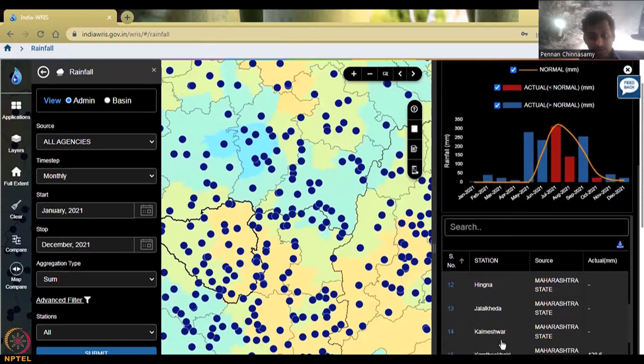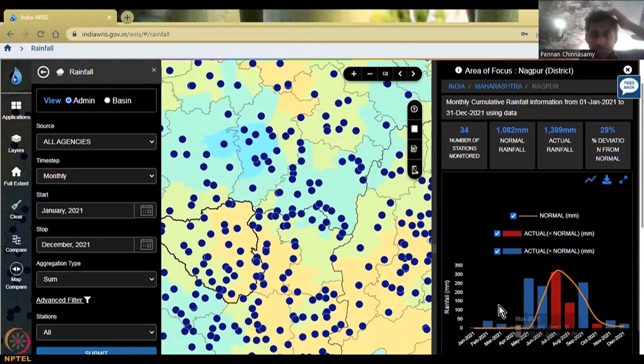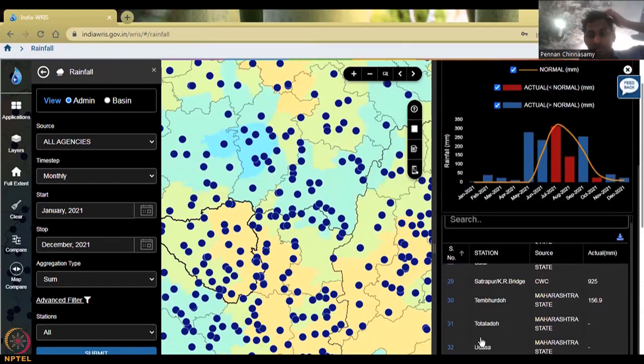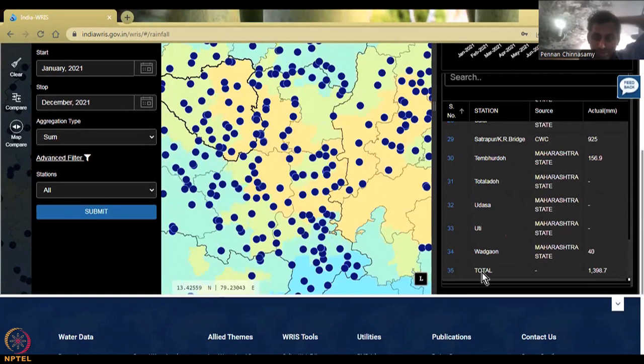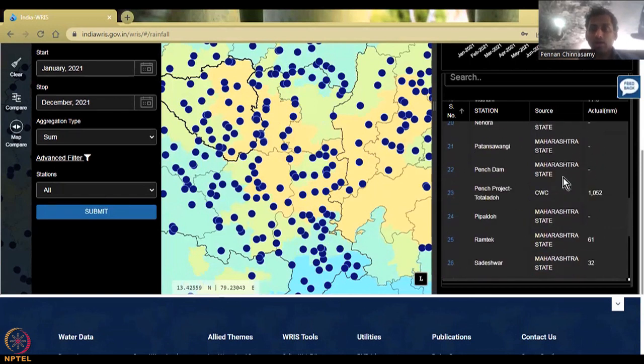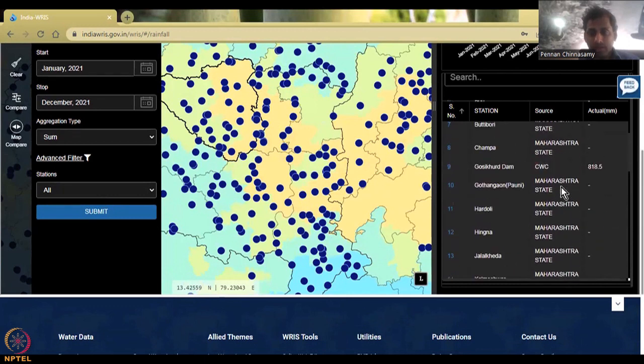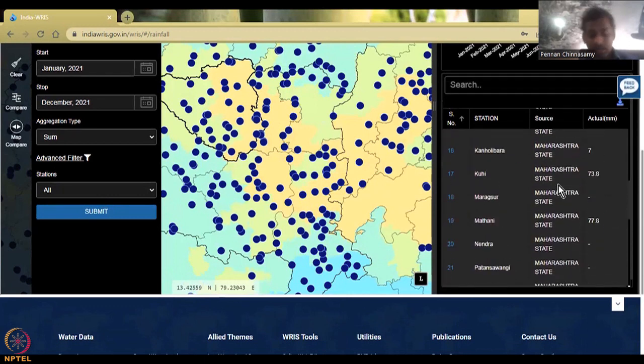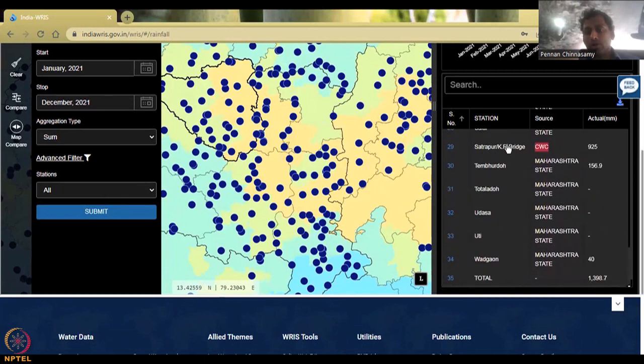You can see Nagpur district has been selected. And these are the stations. So in Nagpur, how many? 34 stations. So if you come down and count all this, there will be 34 stations in Nagpur. 35 is a total. So here is where the source is given. You could see here that Maharashtra state, the state government body has sponsored a lot of stations and they are monitoring it. And then you have the CWC, which is the Central Water Commission, another agency which is responsible for water data, especially the discharge data, okay? Then you have IMD data, but it's not in this picture. So I'm going to click one here and look at it.